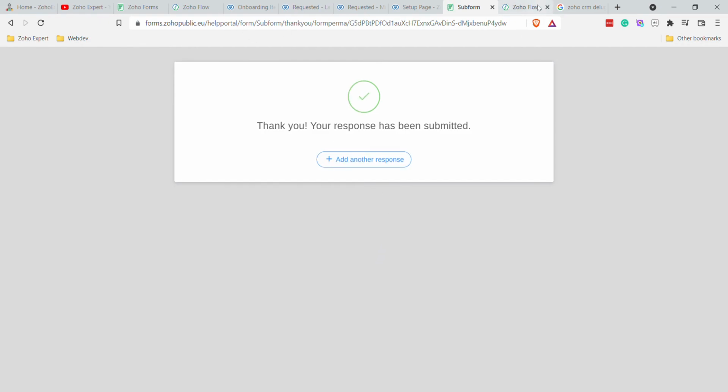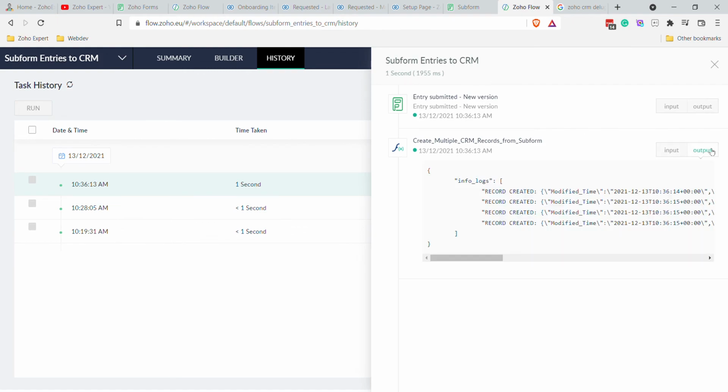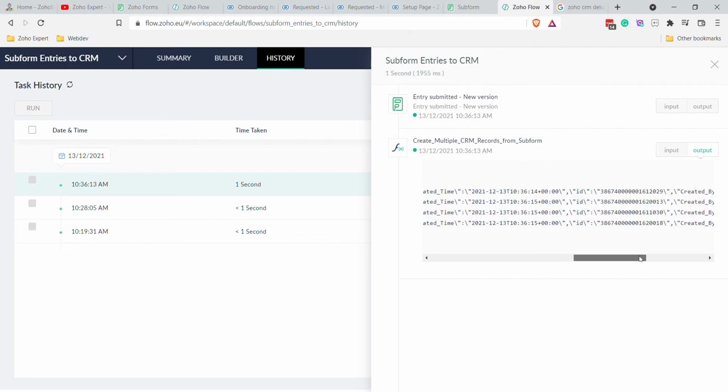So the first thing we'll do is go back to the flow and look at how that worked. There we go. Look at that, folks. Record created, record created, record created, record created. Isn't that awesome? So there's all of our records. And if you were going to do further things with this, you could use this data. You see, this is the ID of the new record we just created.